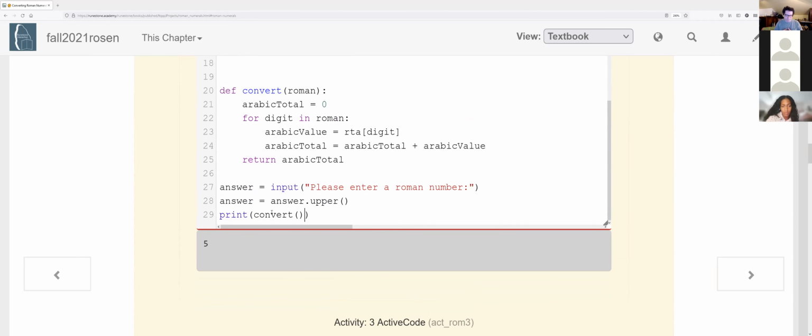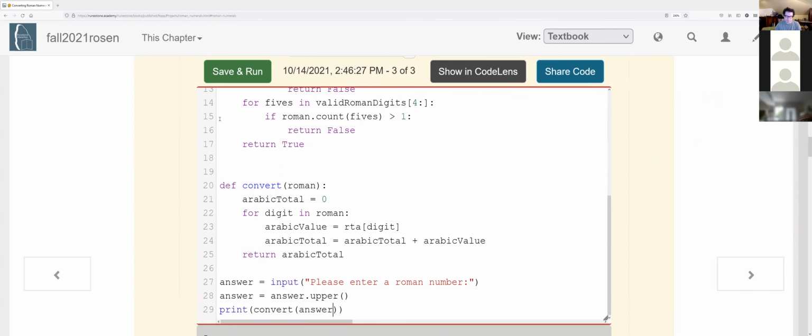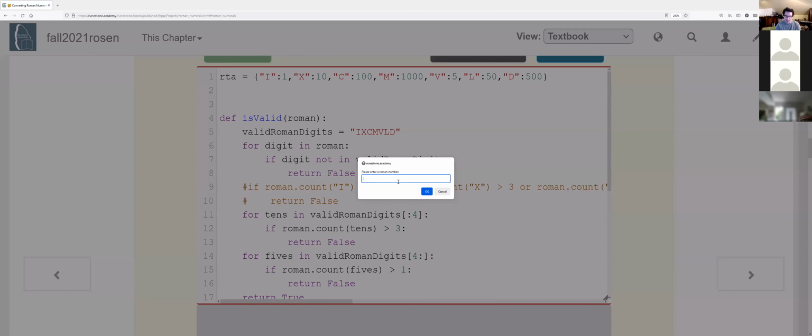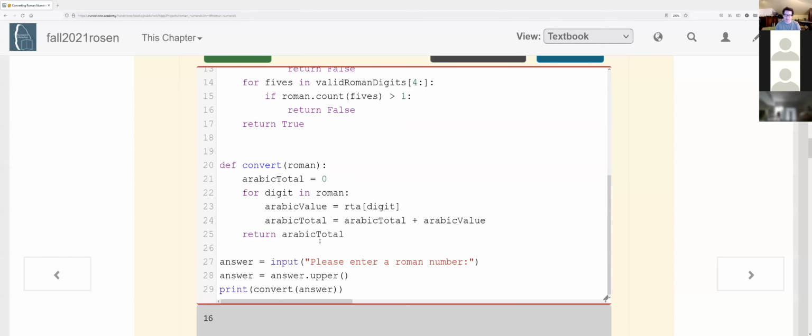In fact, we're going to have to do quite a bit of modification to the for loop to get this to work just right. So what we're going to need to do is look at convert, and we're going to convert our answer. So save and run. So I'm going to enter in X V I, which should be 16, and I get 16 out.